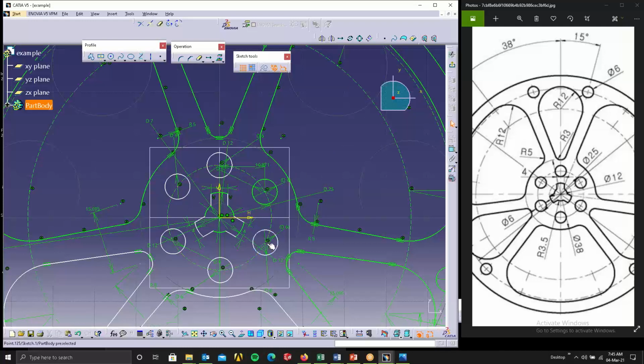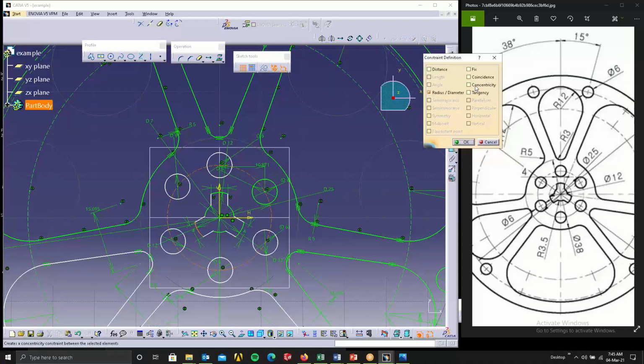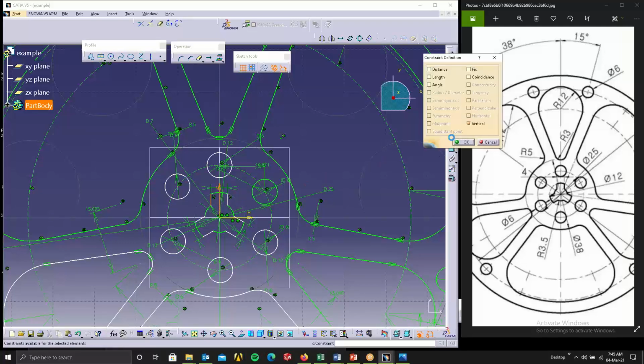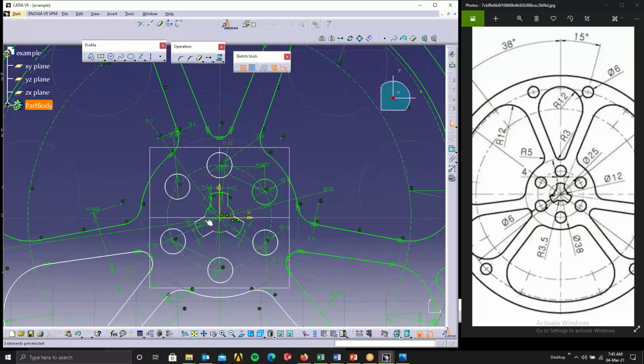Simplicity. So you can see all these things are constrained already. Concentricity. So many things is constrained. Now we can see this constrained. So once we have to copy this, then we have to rotate it. That would have been better.